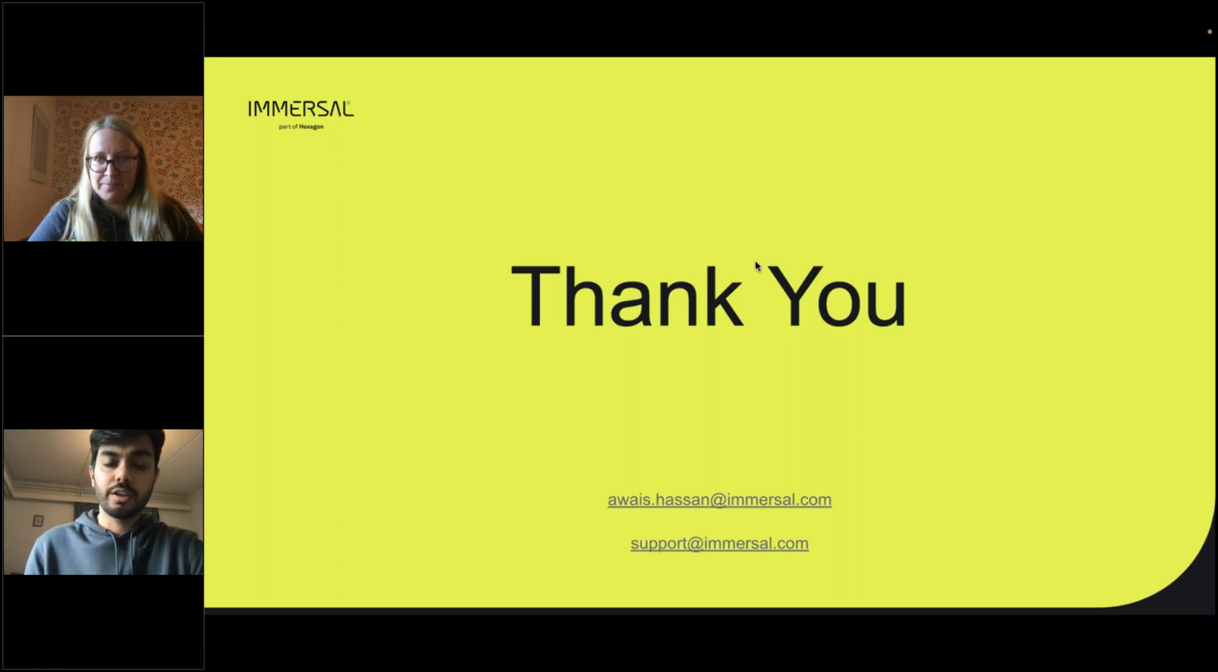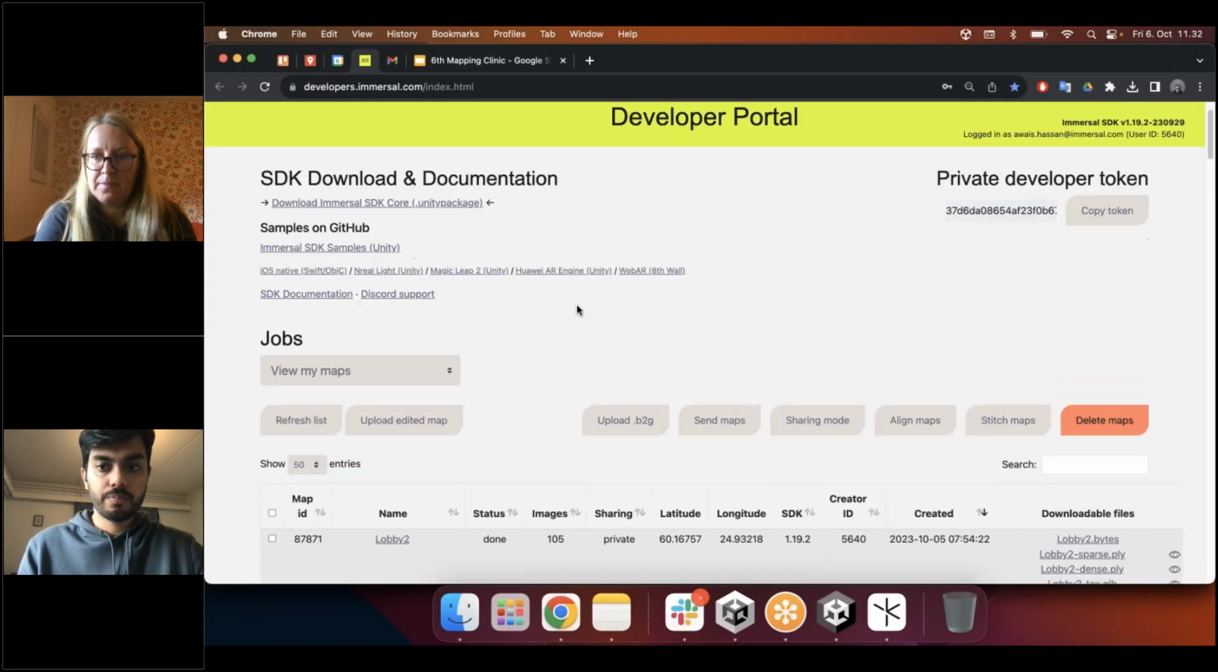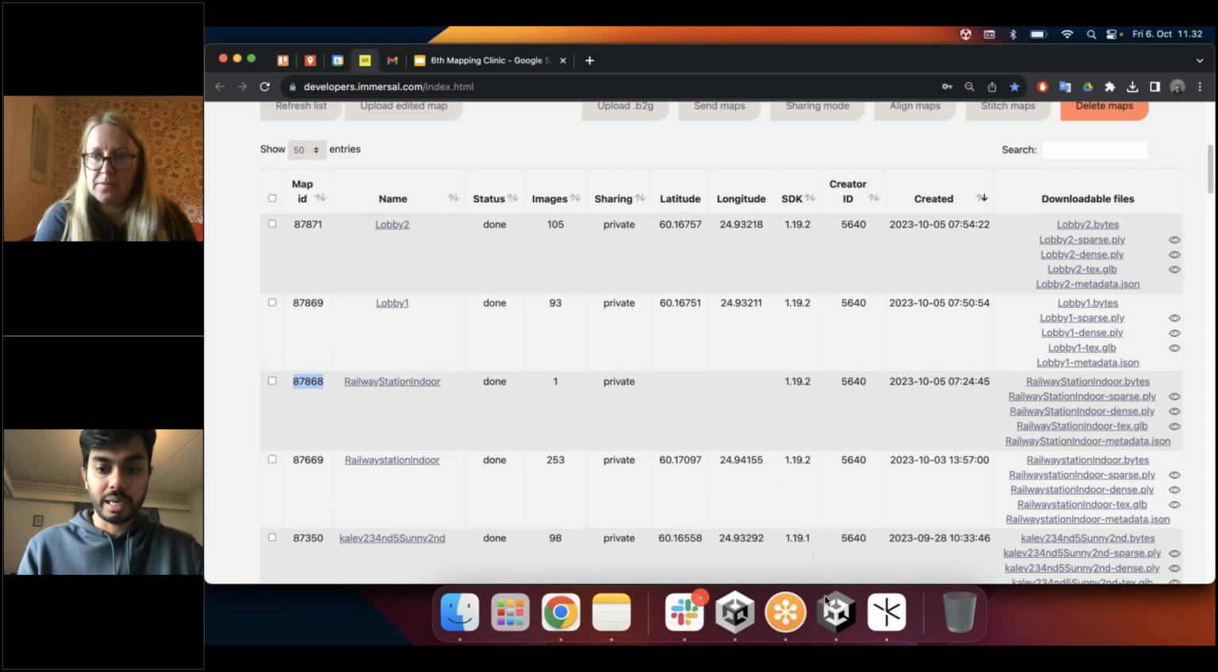So what's the first question? Yeah, it was how to align one map to another. You can just go to the dashboard and you can align one map to another. If I can go back, I don't know what's happening. Yeah, you can do it manually.